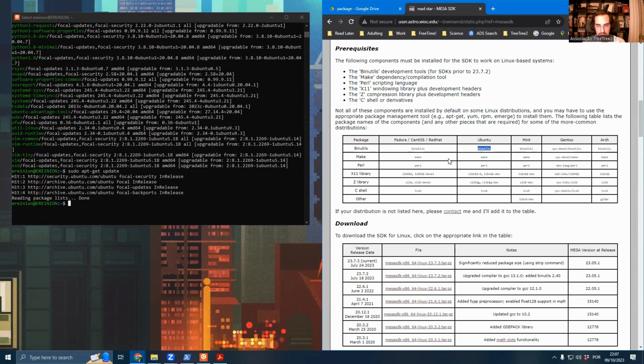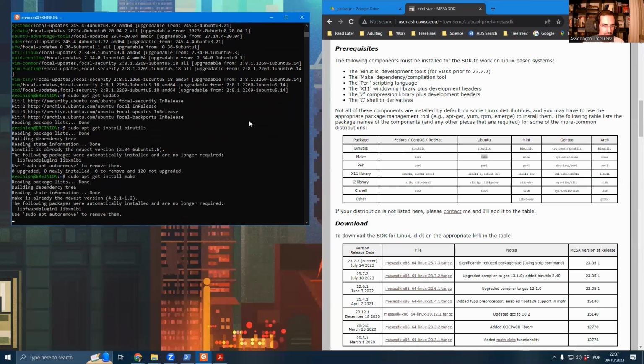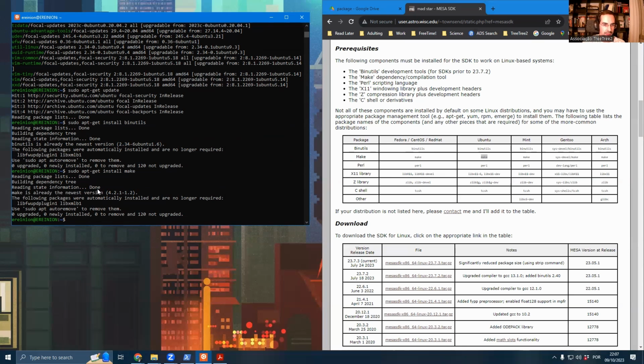So the first is binutils. So we just do sudo apt-get install binutils. And it's telling me that it's done nothing because my binutils is up to date. So all that you need to do is just repeat the same command for all the names in the column Ubuntu. So now we're going to do it for make. Again, it's not been upgraded as mine is up to date, but yours will probably ask you for a prompt to install new updates.